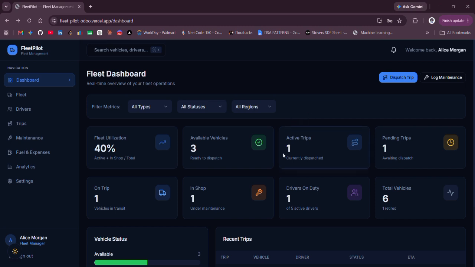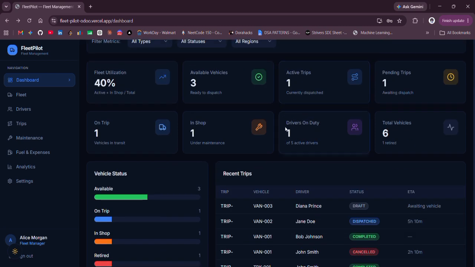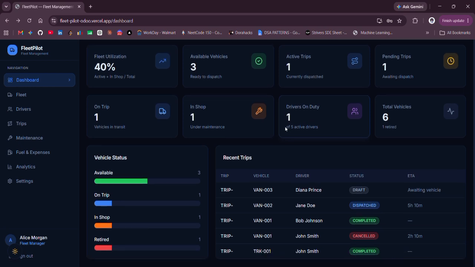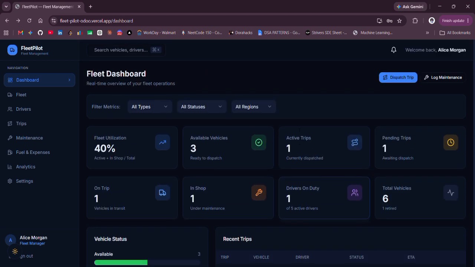The vehicle status bars on the left give you a quick visual health check. Green is good, orange means it's in the shop. The recent trips table on the right shows what's moving right now. Vehicle, driver, status, ETA. And those two buttons at the top, that's basically Alice's whole job in two clicks: dispatch a trip or log maintenance.